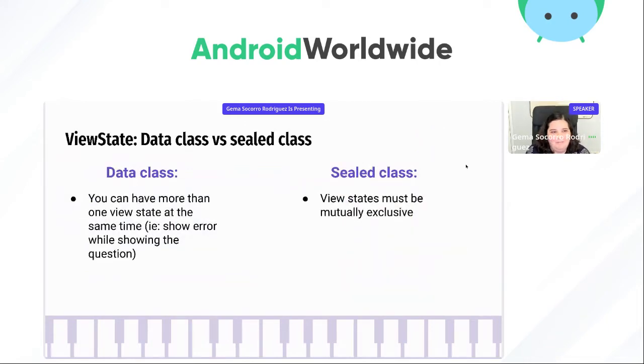Well, for me, what has worked so far is that if I can have more than one view state at the same time, for example, I want to show the error while showing the question, I will use a data class. But if my view states must be mutually exclusive, then I will use a sealed class because it will make processing really easier. So it depends on your needs, as always.